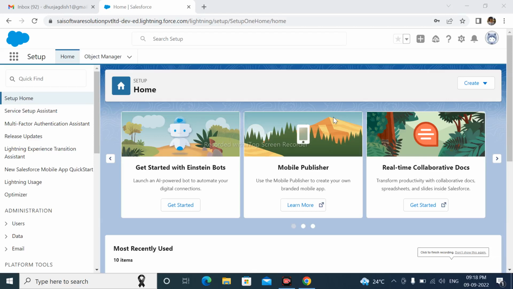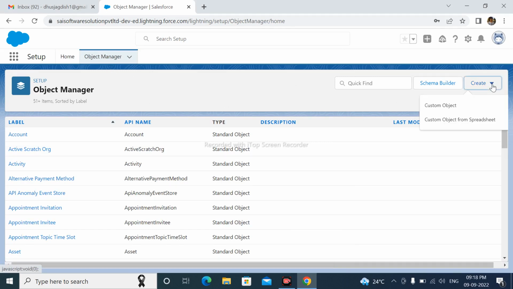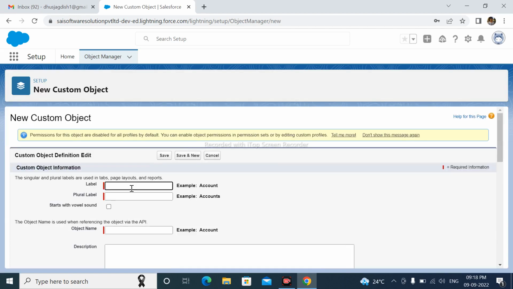My name is Jagdish. In this video, we can see how to update a record using Screen Flow. Firstly, I am creating one object. Go to Object Manager. After that, create a custom object. The name of the custom object is User Register.